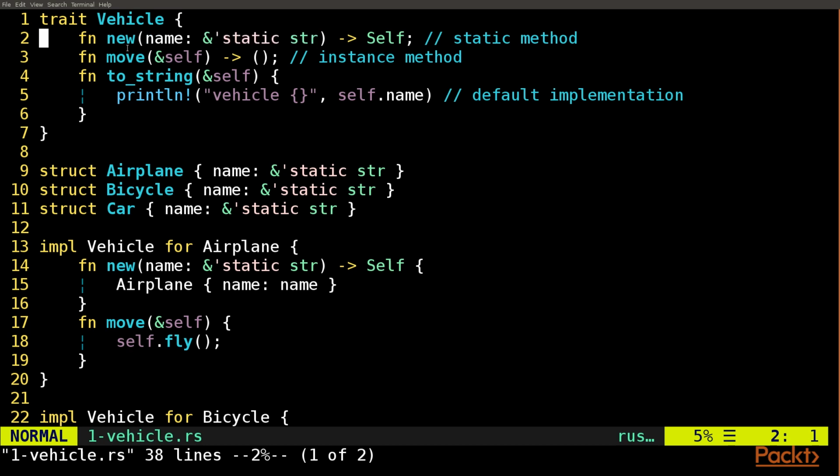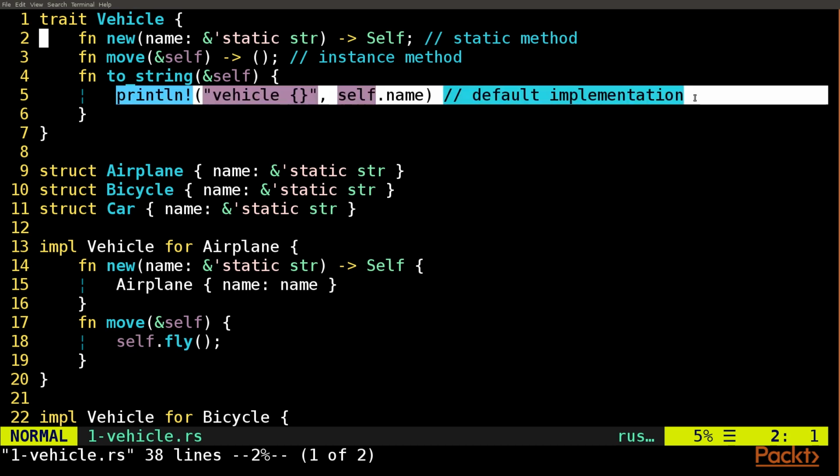Rust doesn't have a specific constructor method, so it's a convention to create this new function as a constructor to create your trait object. The second one, move, takes self as a parameter, so it's an instance method, and it's here only as a signature. That means this trait has to have this function, but you don't have to provide an implementation. The third function, toString, does have a default implementation, so you can provide a default implementation for your trait methods.